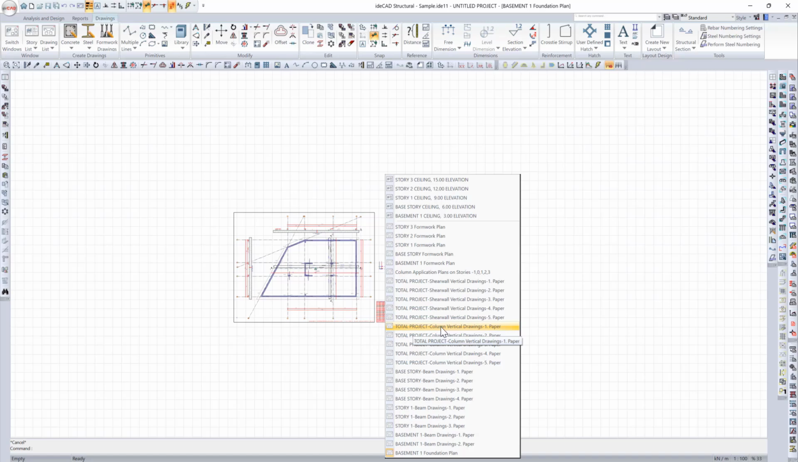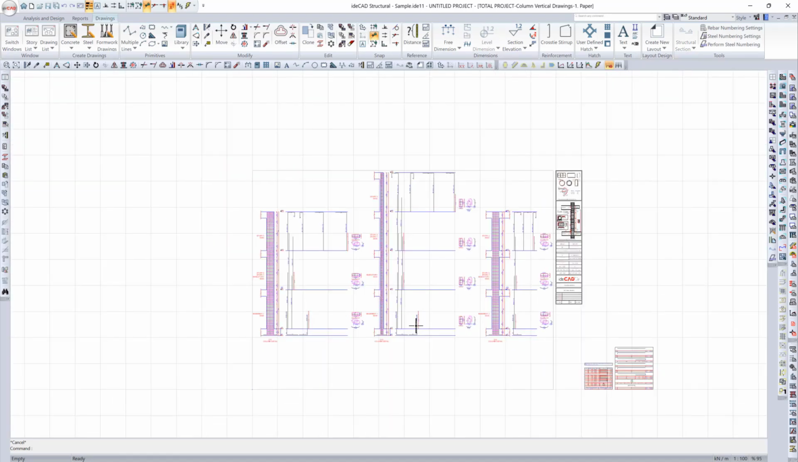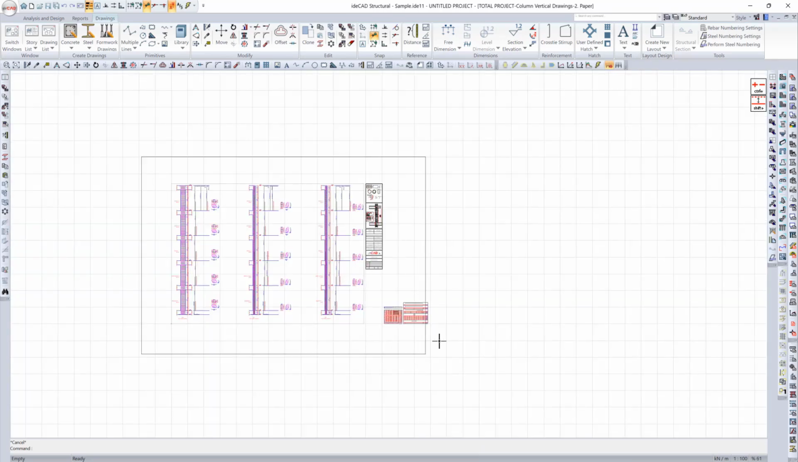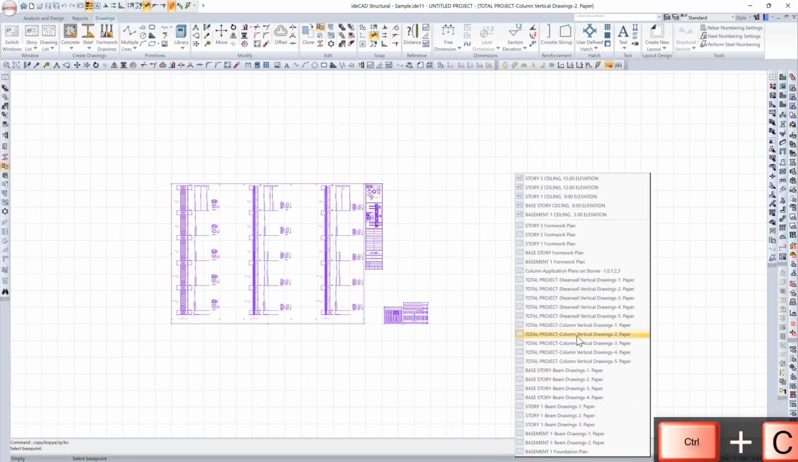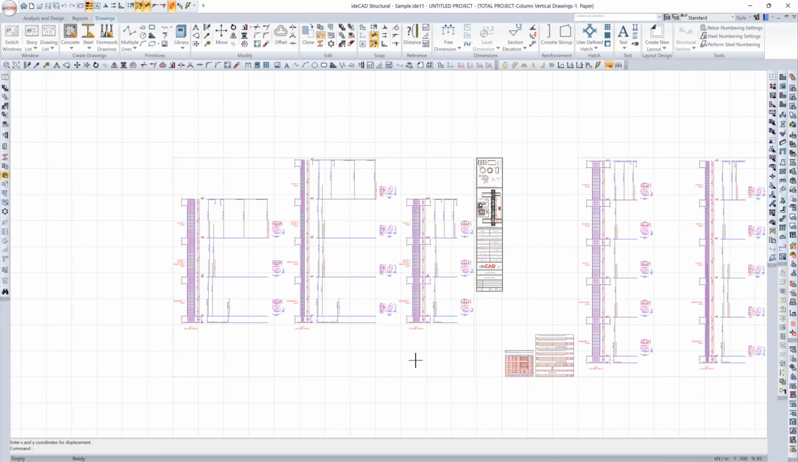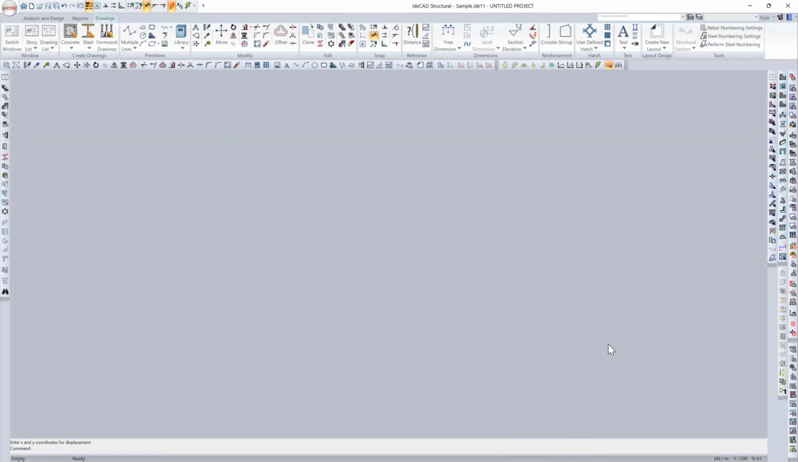To start, I'll first paste column vertical drawings paper 1 into the foundation plan. Then, I'll take column vertical drawings papers 2, 3, 4, and 5, and paste all of them into column vertical drawings paper 1. Once grouped together, I'll copy that entire column vertical 1 paper and paste it into the foundation plan sheet.